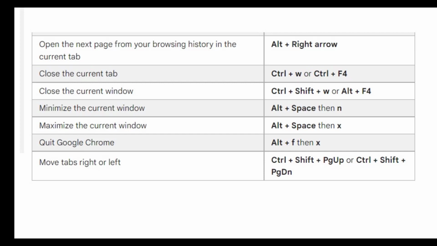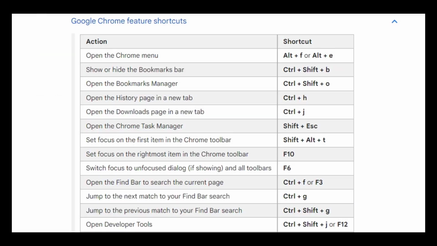to open different windows, and we can close a tab, we can open a tab, we can minimize, maximize, and we can also quit Google Chrome with these commands. Here are some Google Chrome feature shortcuts.